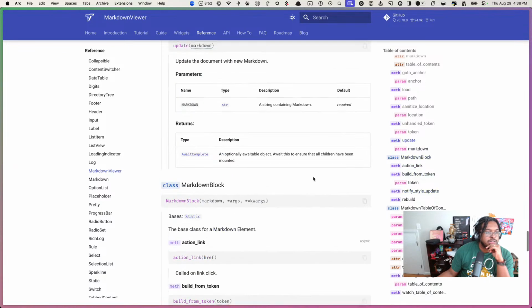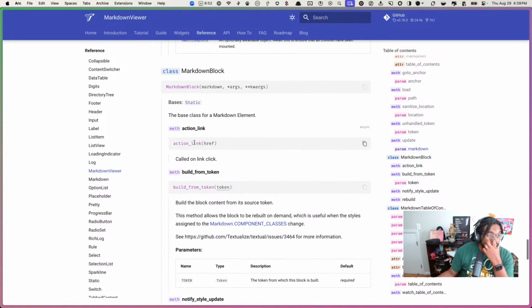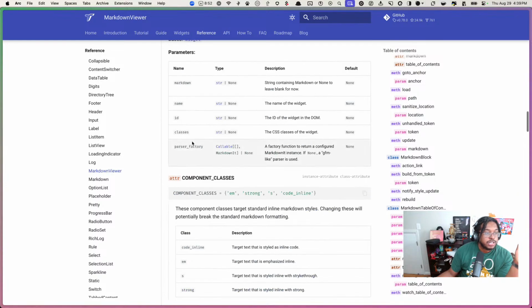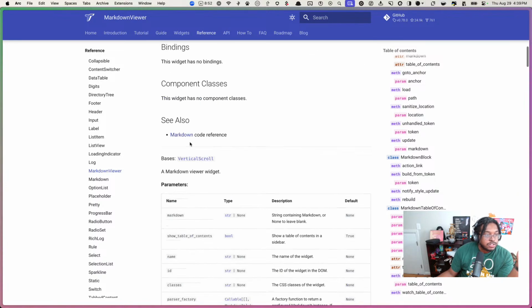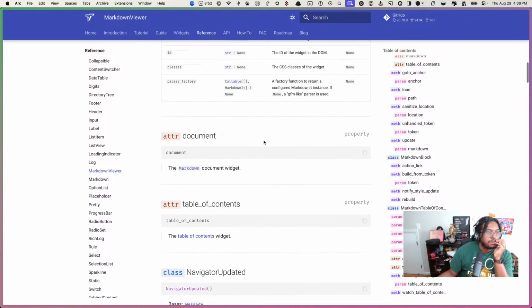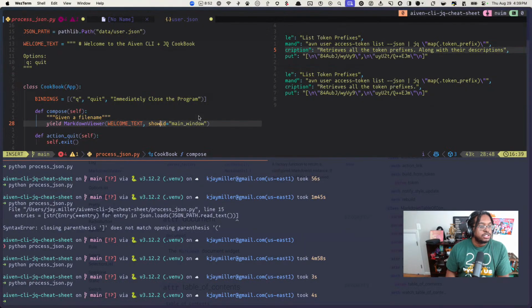Markdown table of contents. Again, I'm just expecting there to be like a show table of contents equals false. Something similar to that, you know? It doesn't need to be a lot. Show table of contents equals false. There we go. Show underscore table of contents equals false, right?